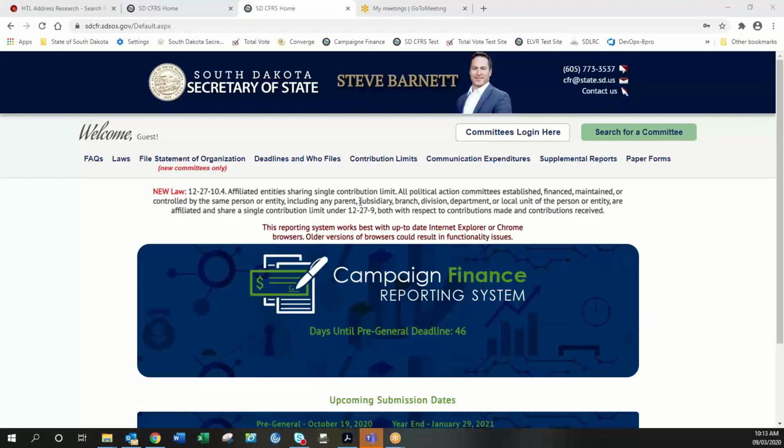The website for the campaign finance reporting system is sdcfr.sdsos.gov. Right here in the upper left, you can see that. We do not recommend trying to view or file reports within the campaign finance reporting system on a mobile device. It was not created for that to be the best way to do it. A desktop computer, laptop, maybe a larger tablet would be okay too in order to file your reports.